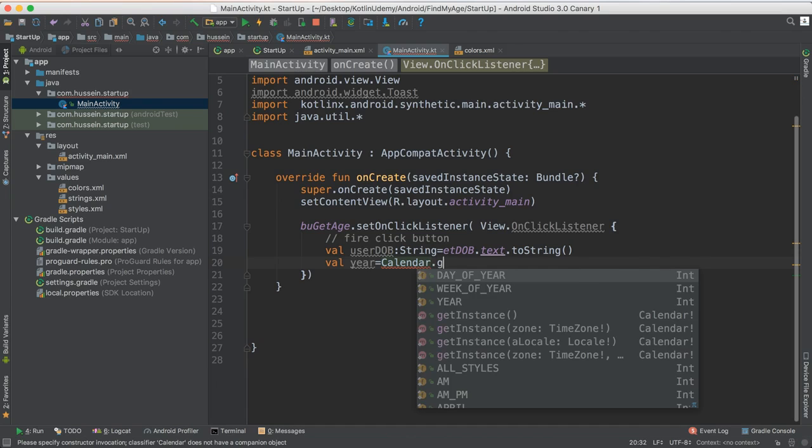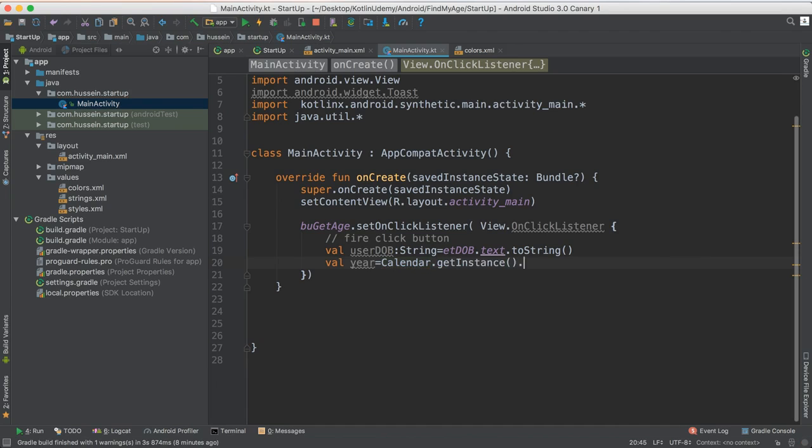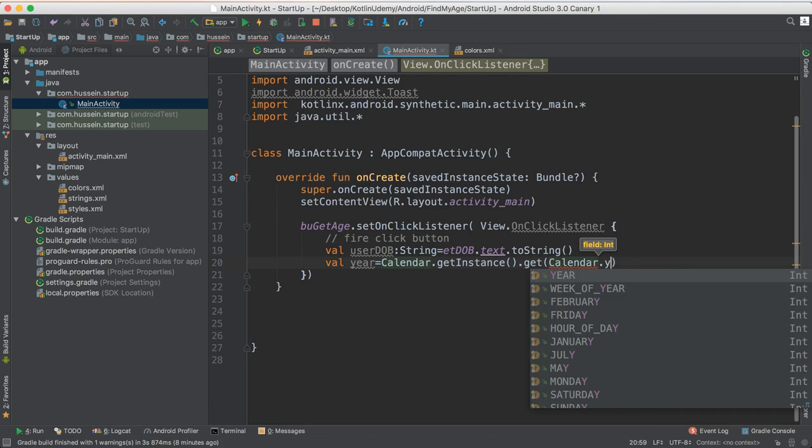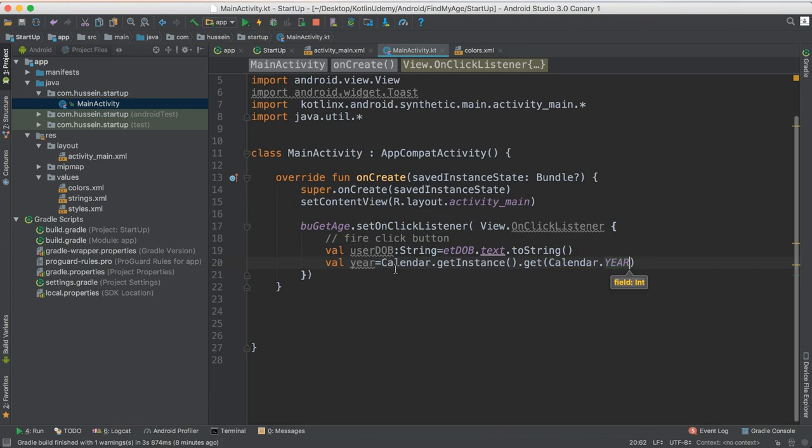I want to get instance, then dot get. This will bring me the current year in the phone. You know how we did it before. So you say here calendar dot year. Okay, make sure this one is integer, because I need to avoid any problem.